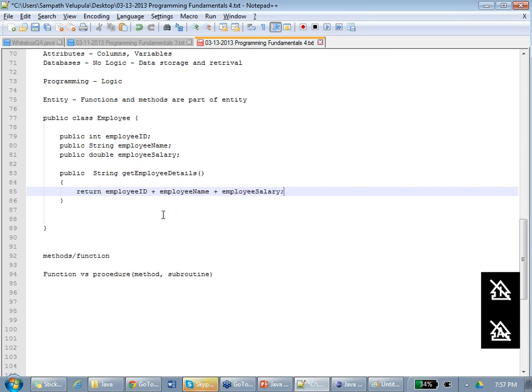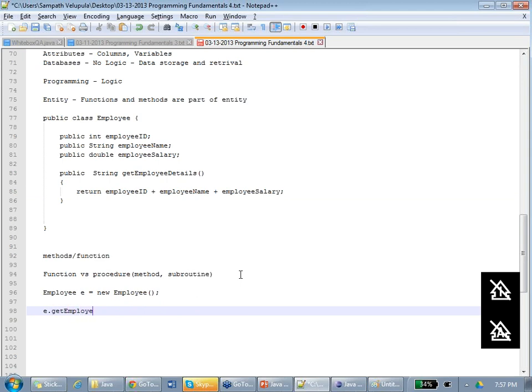Okay, so when I say this is a function, it actually means it gives you a value. For example, tomorrow someone creates an employee equal to new employee, and says e.getEmployeeDetails. If they use this function, it will give you a string. This is called the return type. So this is a function which gives you a string, and you should put it in a string back: String details is equal to this one.